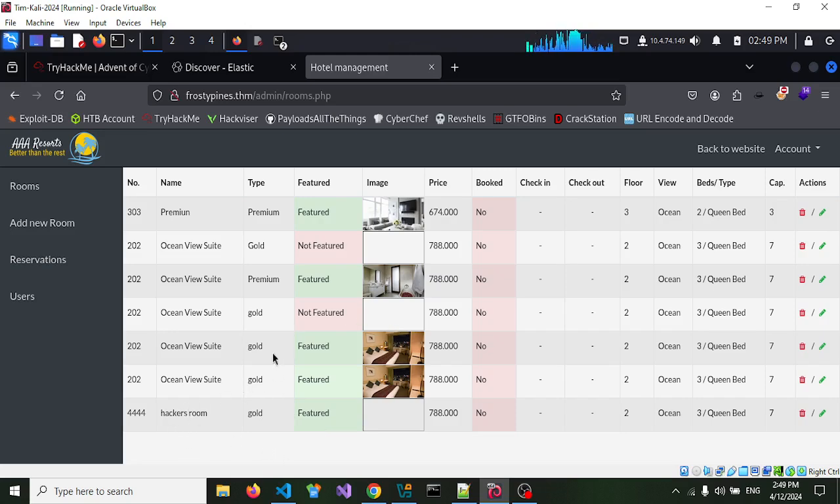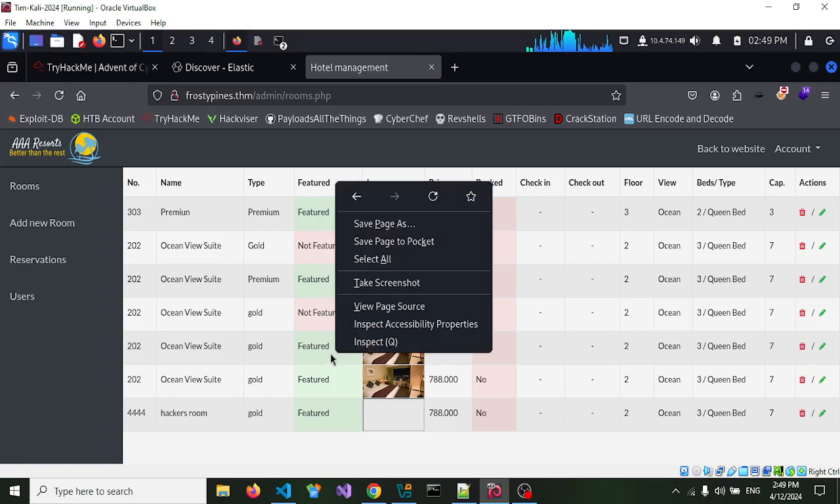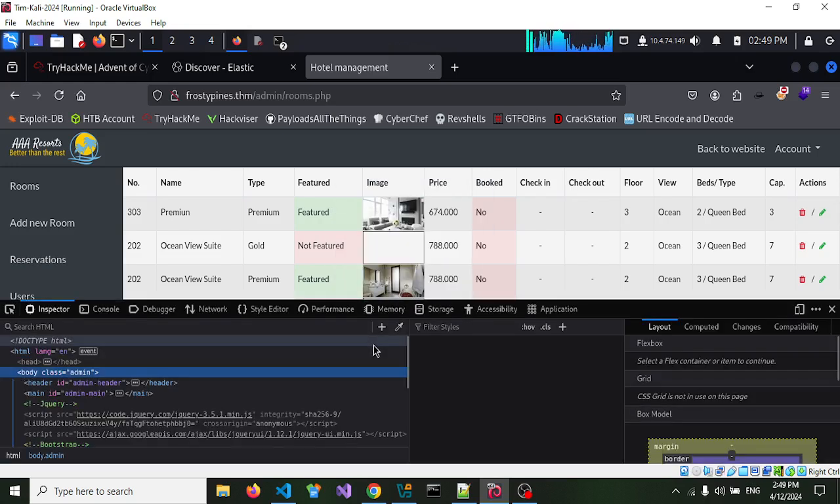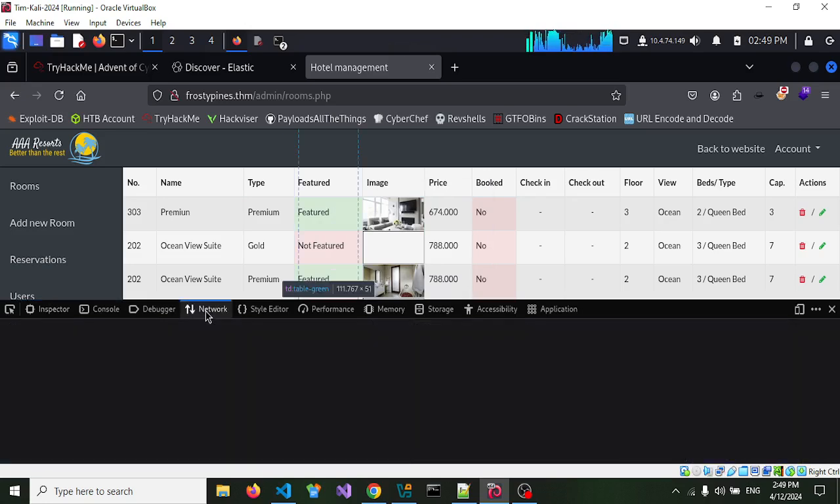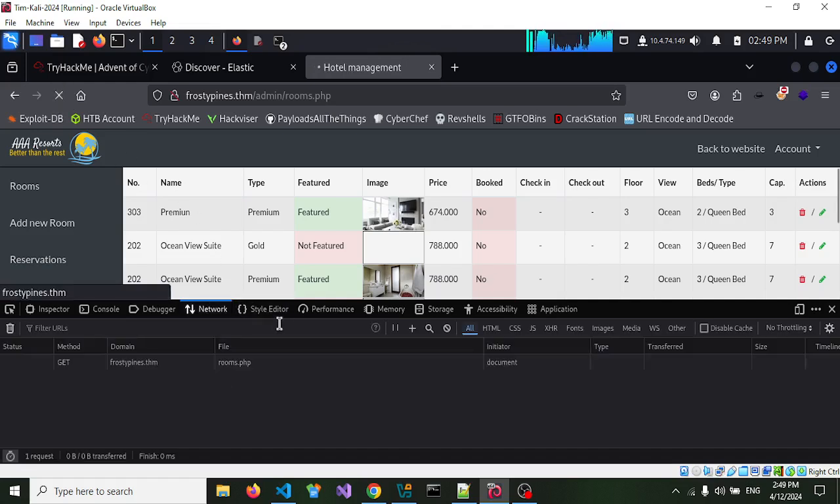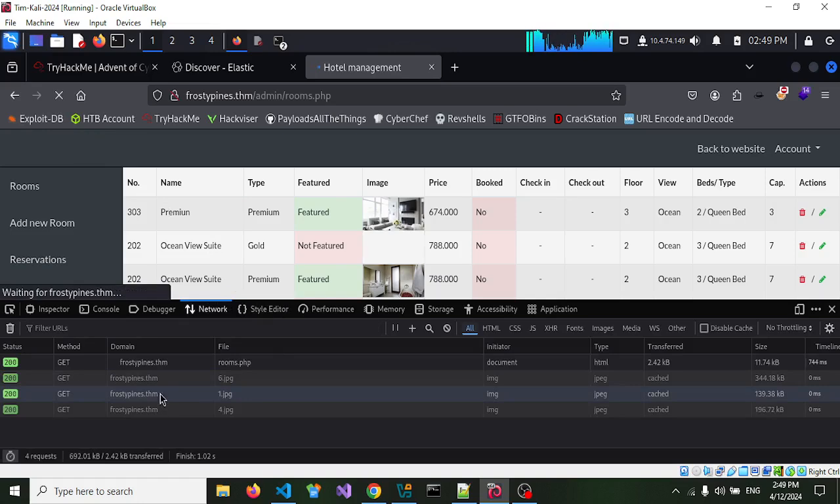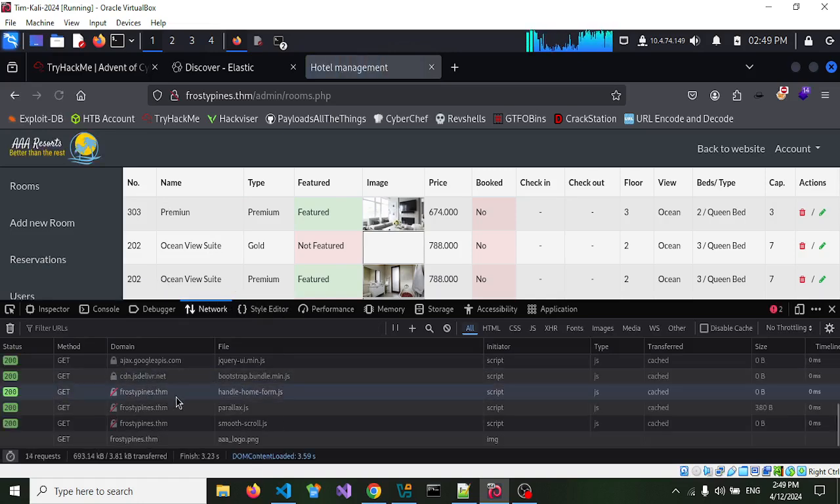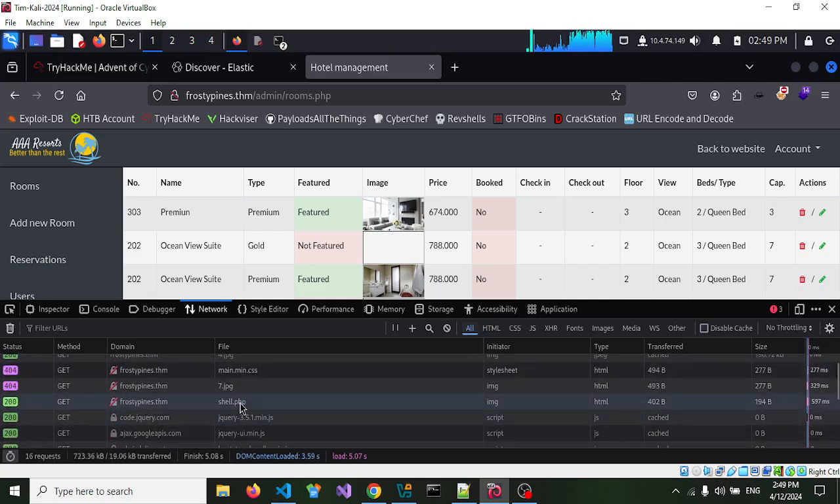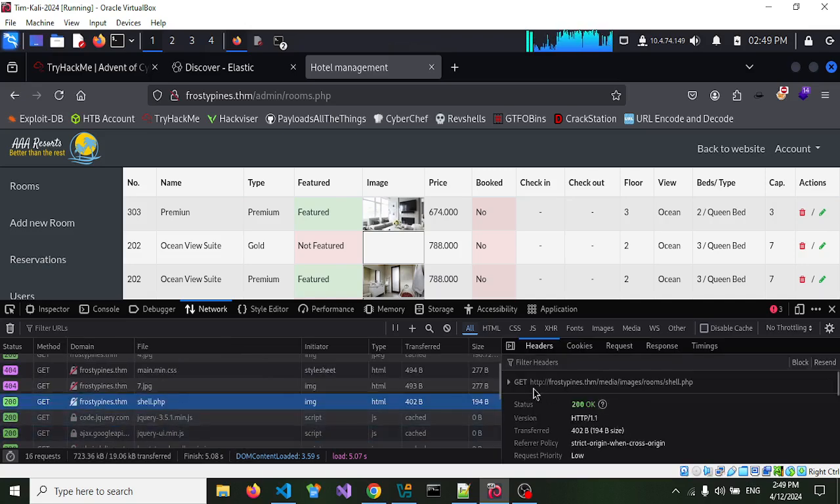So the best way to find that is if we do a right click and go to inspect, and we'll go to network, and we'll reload the page, and we should see where we uploaded our shell.php here somewhere. There it is, shell.php. So if we click on that, it tells you where it went to. Frosty Pines, media, images, root, shell.php.